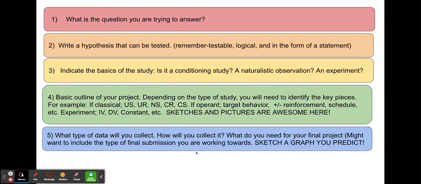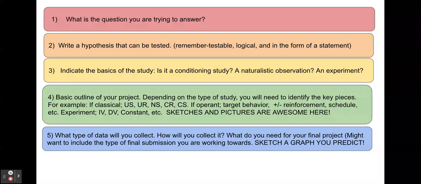Next, I want you to include what type of data you're going to collect. It could be videos of a conditioned response. It could be the number of vegetables someone ate and what your positive reinforcement was. It could be, if you're doing naturalistic observation of cutting the line, how many kids cut the line during lunch on a Tuesday, something like that.